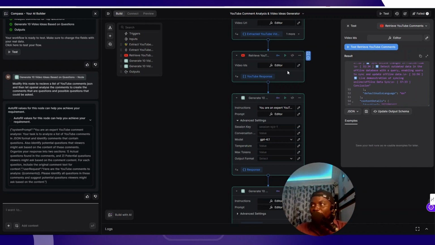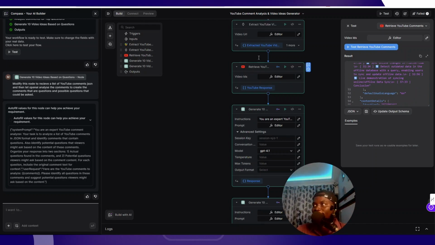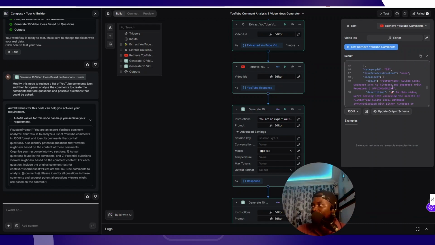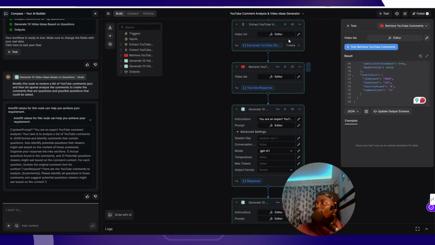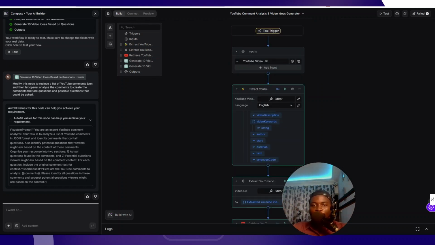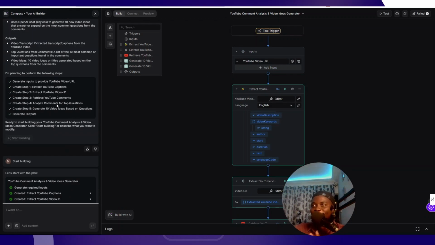Guess what? I just discovered something. This node doesn't even do what it's supposed to do, which is retrieve the YouTube comments, right? Because if you open the code, you see what it's actually retrieving. Oh my goodness. It's retrieving the title, the description of the video, and information about the video, and not actually comments. So this thing messed up there again. Anyways, I think I get the idea of what BuildShip is trying to achieve here. It's still very young and I'm early in testing, that's why we have a lot of things breaking like this, but that's the whole idea.